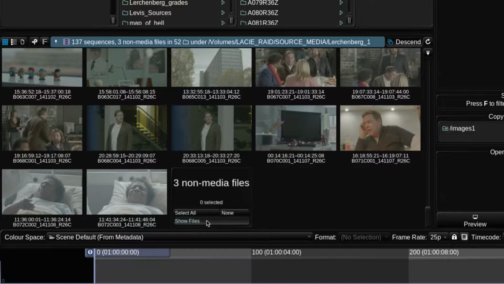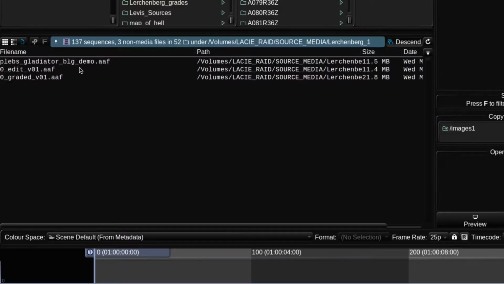If I click on the Show Files button, it will list these files. In this case, you can see they're EDL files. You can also view the non-media files by clicking on this button here.